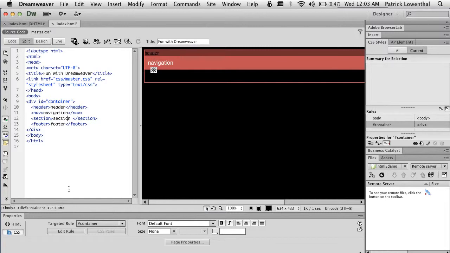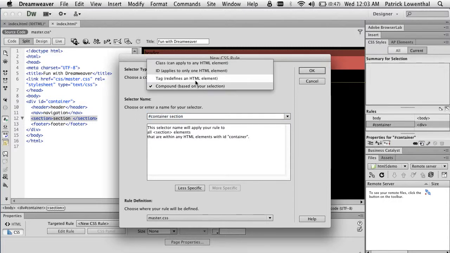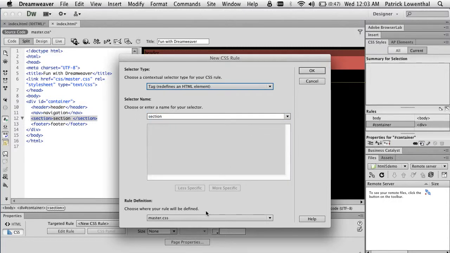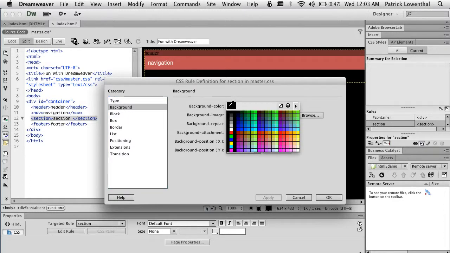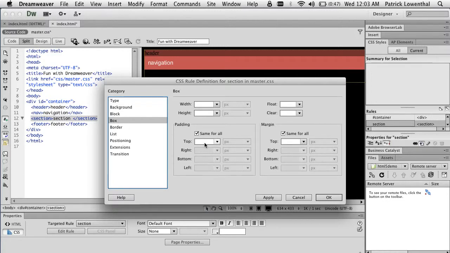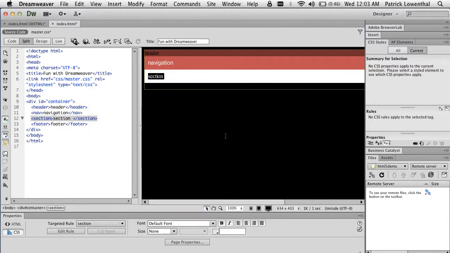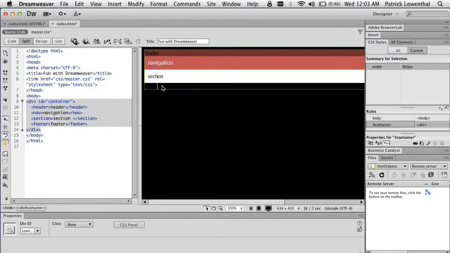So I'm going to click on section right away, and section's a new HTML5 tag. I'm looking for master, looks good. I'm going to change my background color from my section to white, and I'm going to add 10 pixels, hit apply, hit OK. Alright, that's looking good. And now my footer, I can't see it in there, but I'm going to click down there.